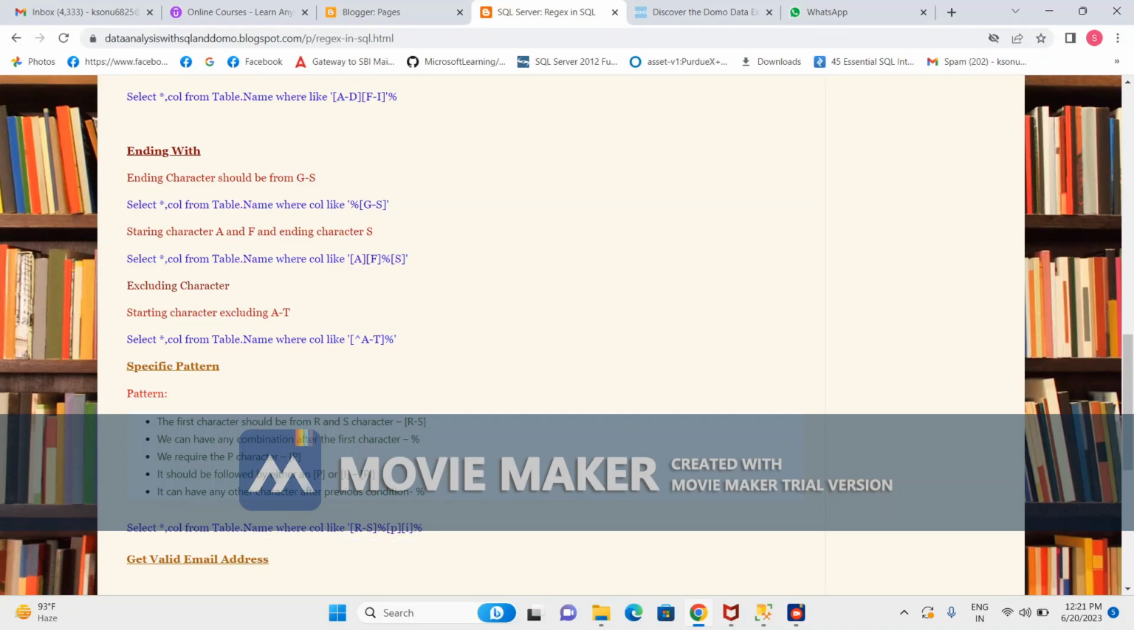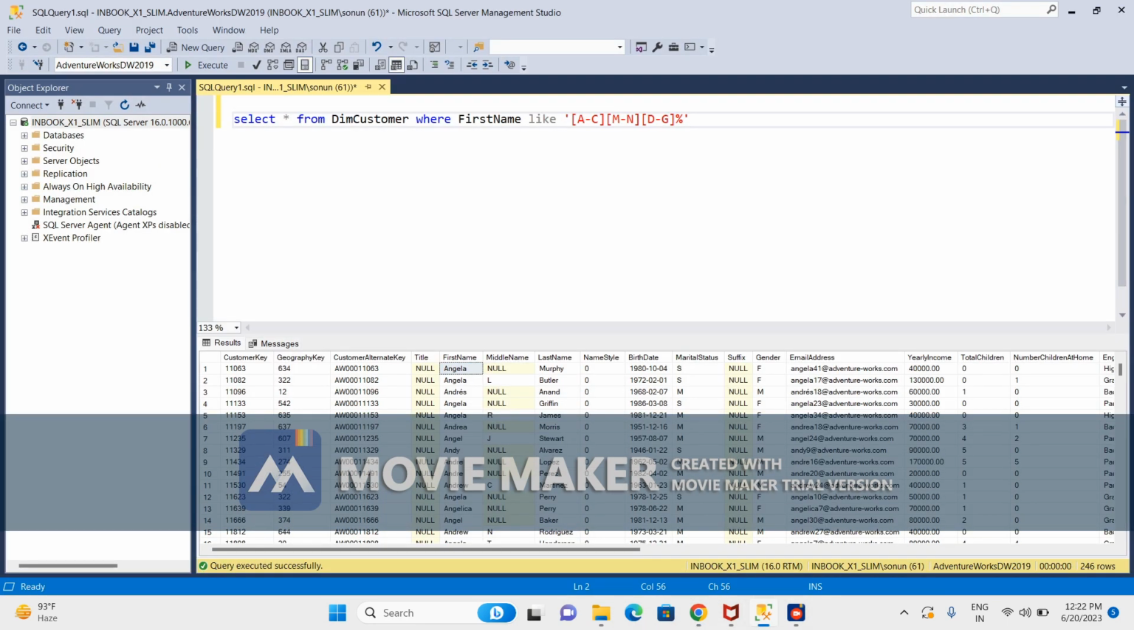Hello everyone. In this video I am going to explain regex end with. So let's see practically. In the previous video we were checking for the result where first name was starting with some specific character. Now we will look for the result where first name will end with some specific character.